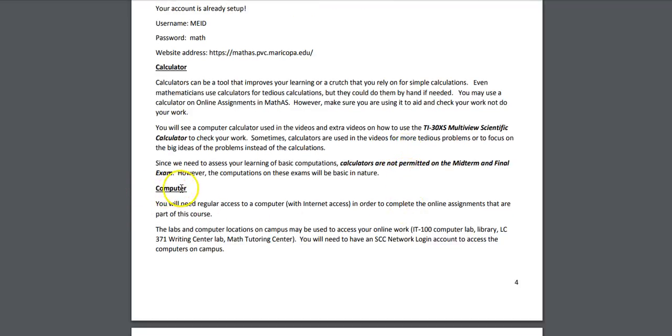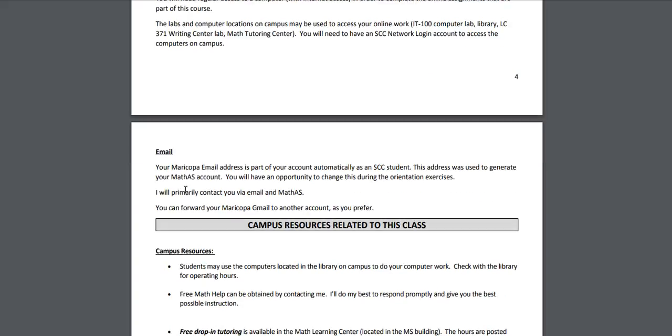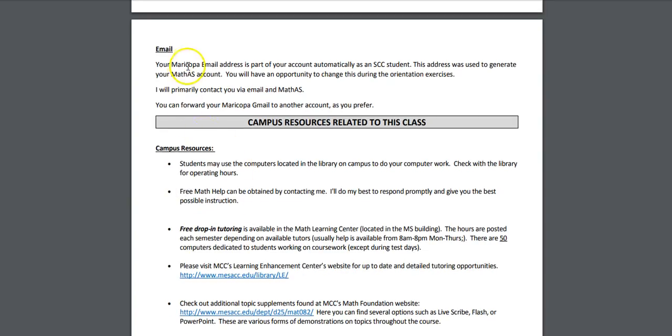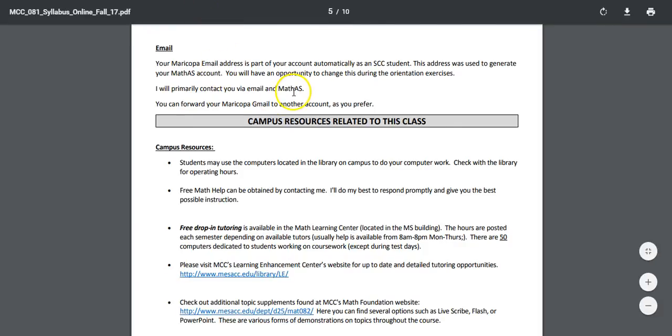And of course, since this is an online class, you need a computer with internet access to complete assignments. Math AS also works on cell phones if you ever lose your internet for some reason. You need an email account, and you already have one when you signed up as a student at Maricopa. This is the email address I use to set up your Math AS account. So if you want to change that, I will show you how to do that in Math AS so you receive important messages.